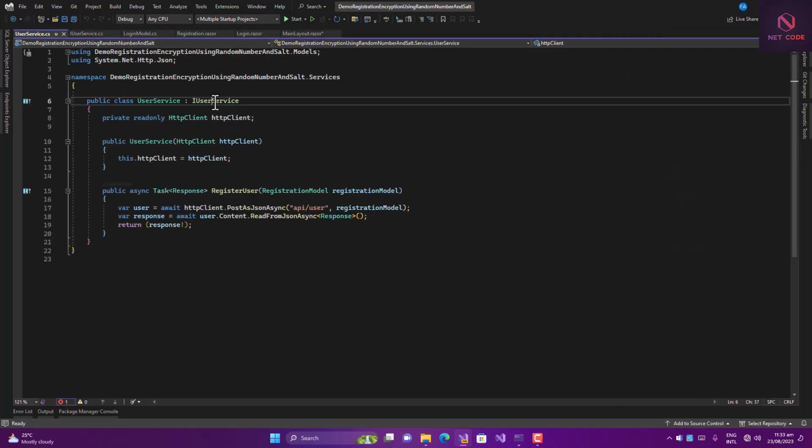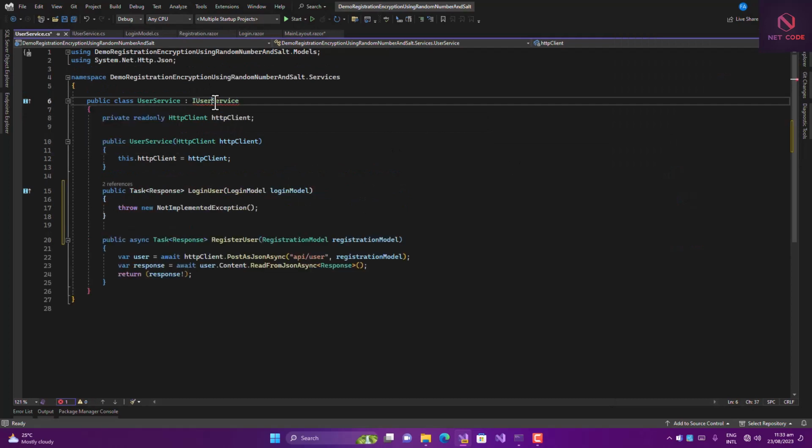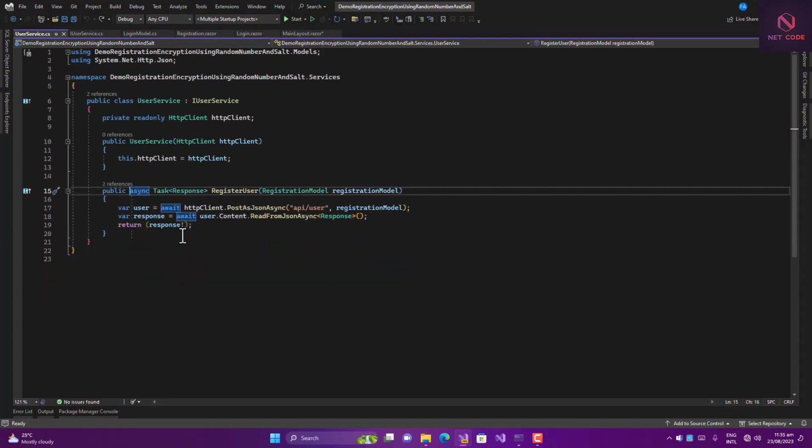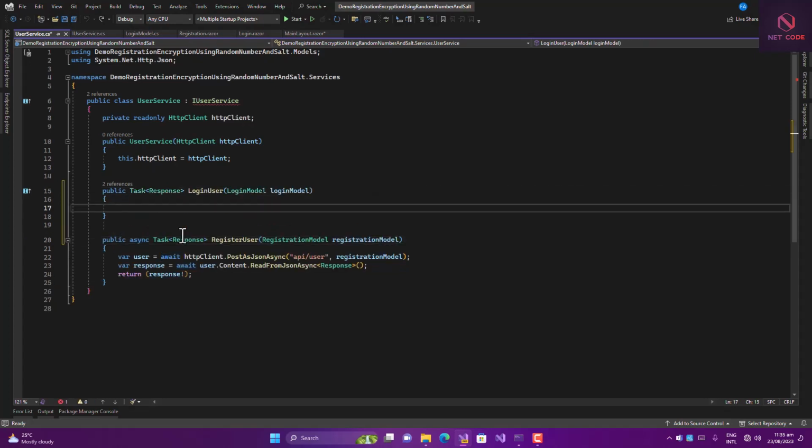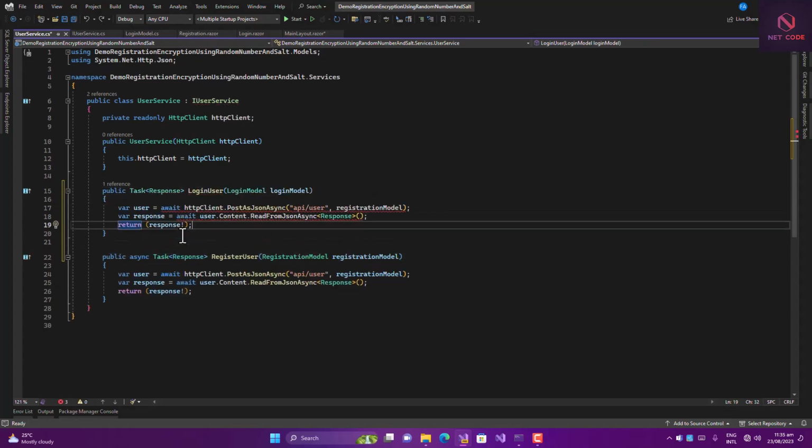Now, Control period, let's implement the interface here. That's where we need to write our logic for this login. So in this, we can make a copy of this register method and paste it over there. In here, we just have to clear this, and I'll make a copy of this and paste it here. Now we need to make some changes to this.